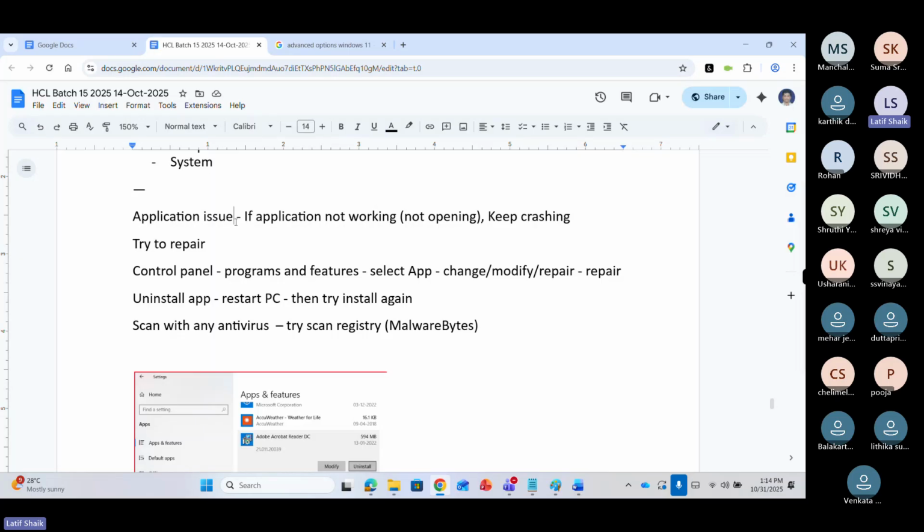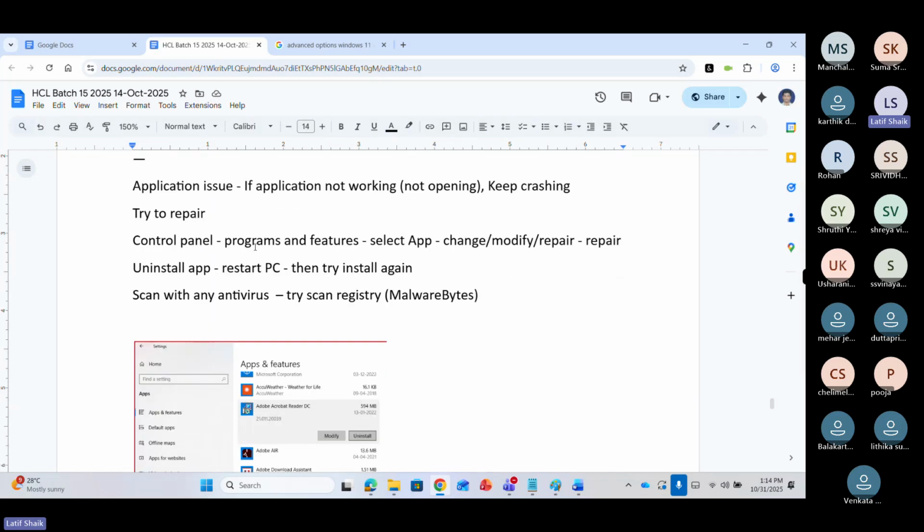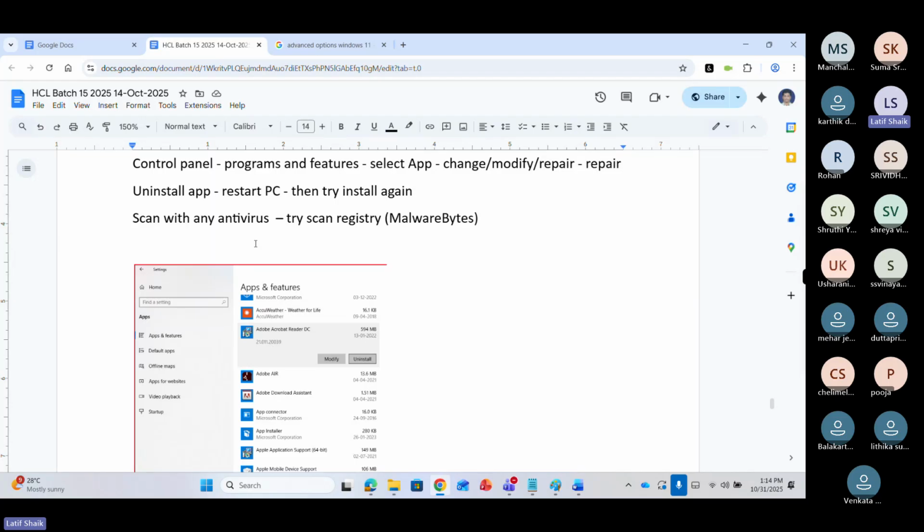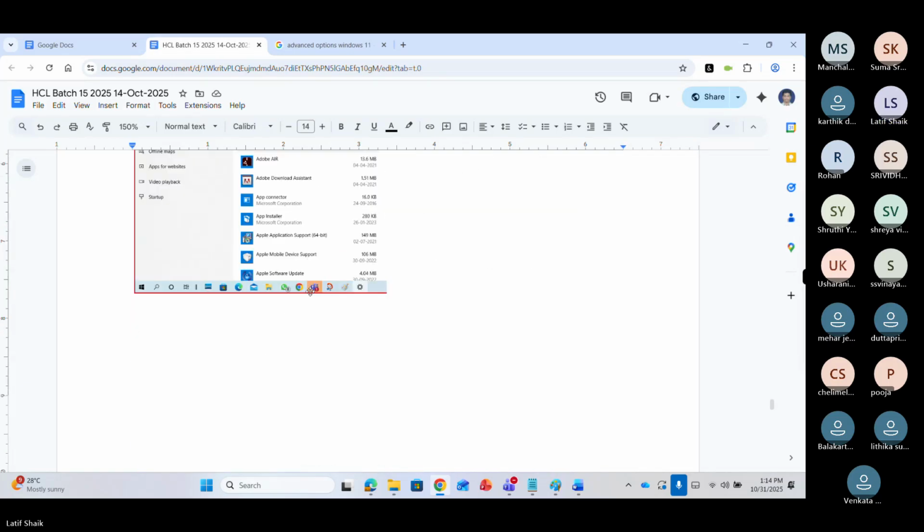If the repair option is not there at all, no change, modify or repair option, only the uninstall option is there, or you got a repair option but tried repair and it is not working, what to do? Uninstall that application. After uninstalling, compulsory restart your PC. Once you restart, try to install the application again. If there is any virus possibility, use an antivirus and scan your system, mainly scan the registry. That is for an application not working.